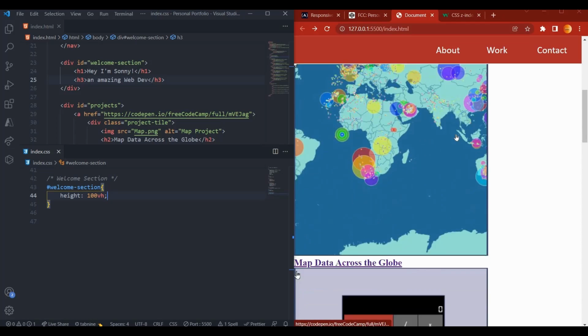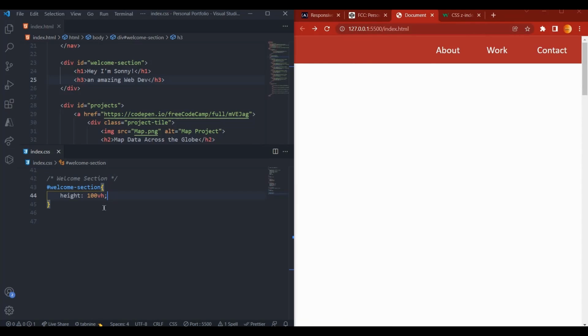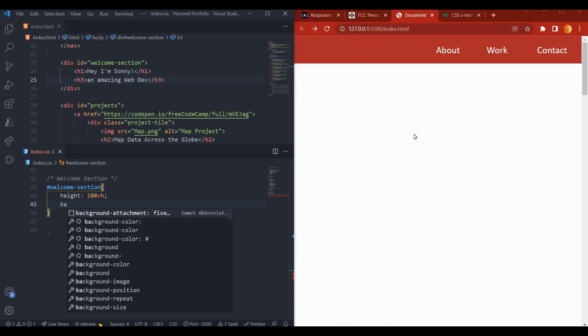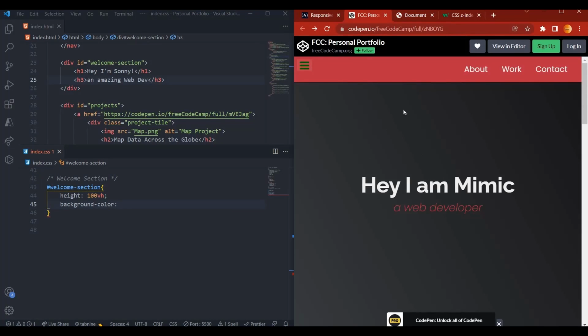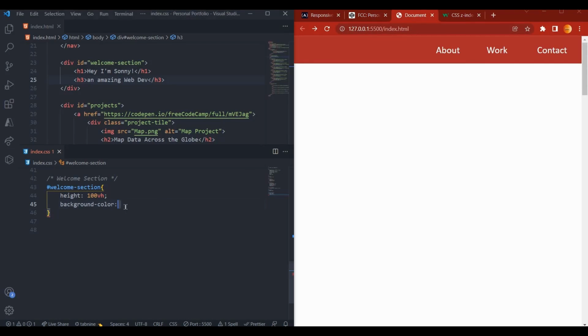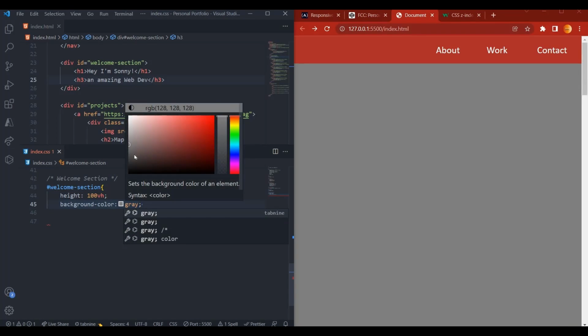Alright, I'm going to have to do the exact same thing for the projectile section, but we'll get there. Now I'm going to set my background color to like a gray, a dark gray. So I'm going to say gray.